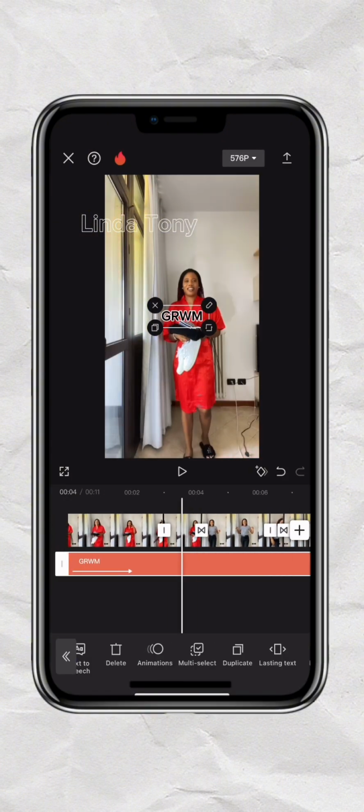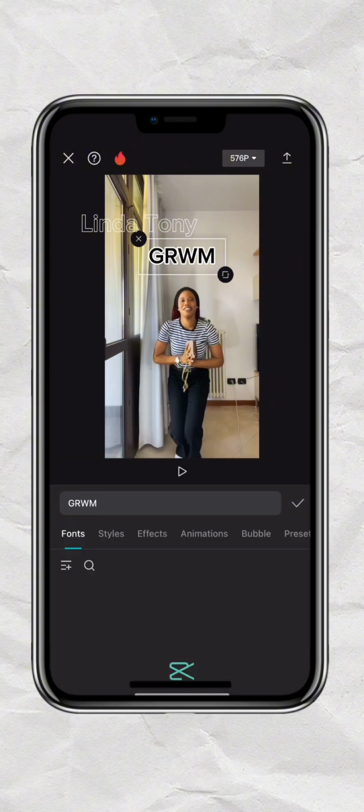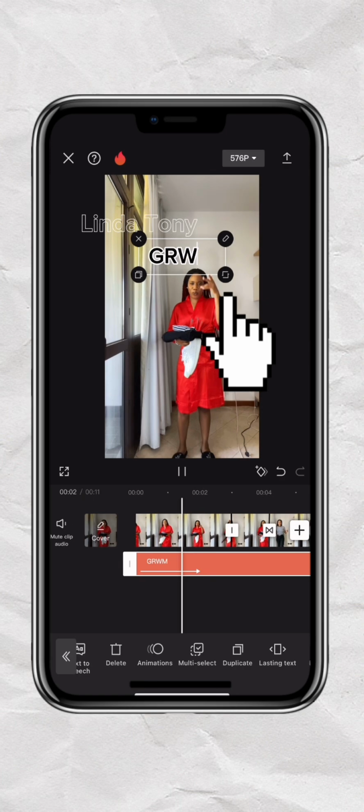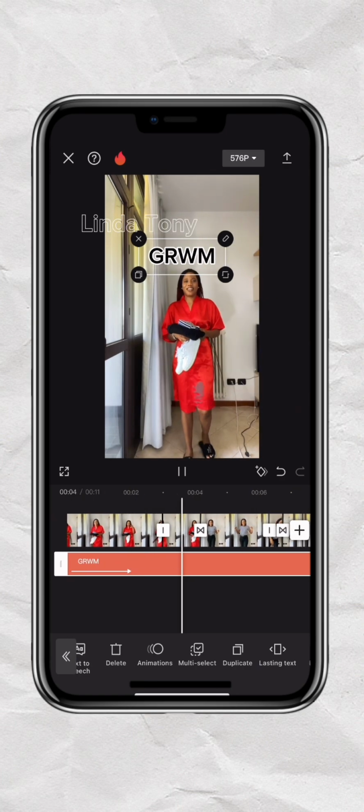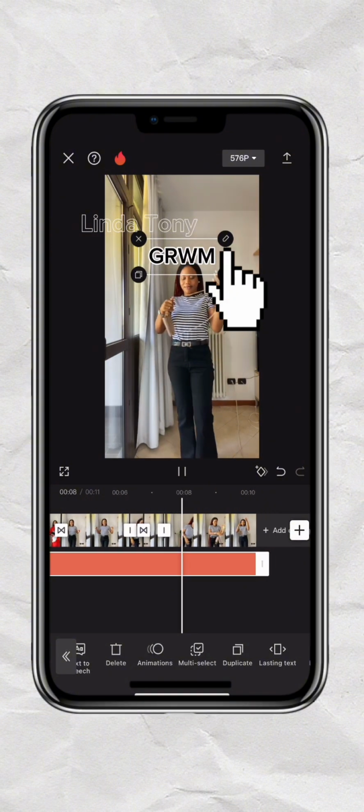So what I'm going to do after doing that, I'm now going to drag that up, then I'm going to expand it. If you want to expand this, you click on this button here. If you want to edit whatever you have written, you see the button there that has something like a pen. You click on that to do that.